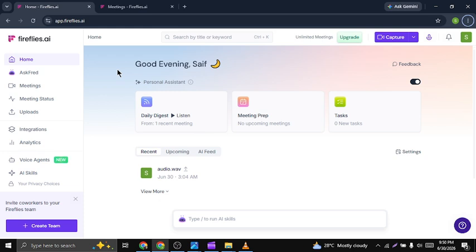Are your meetings starting to pile up in Fireflies AI? Keeping everything organized makes it much easier to find transcripts, summaries, and recordings when you need them. In this tutorial, I'll show you how to organize your meetings efficiently in Fireflies AI. So let's get started.